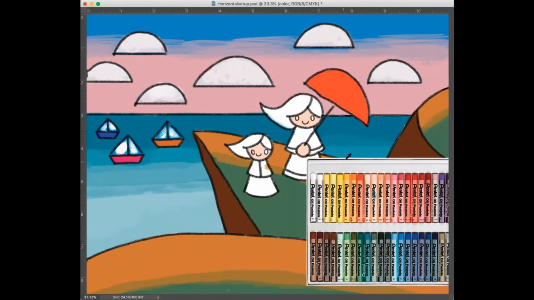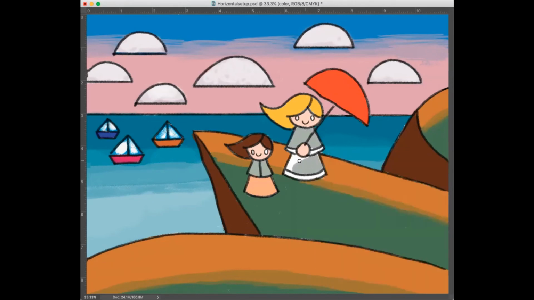What color are you going to choose for the hair? I'm going to give this girl blonde hair. And her friend, I think I'm going to give her brown hair still. And for her outfit, what color do you want? Get her eyes.